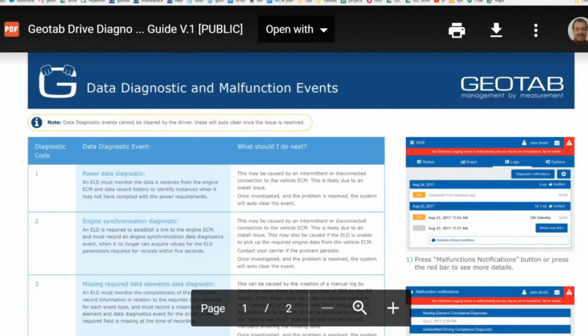Would you say that it's a best practice, even if the driver reports a bug through the app, that it's a good idea for them to still tell their carrier and have their carrier open a support ticket? 100%. It's always good to know. There's no such thing as too much information. The more information we get on an issue, the easier it is for us to resolve.